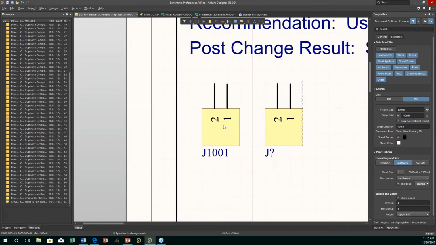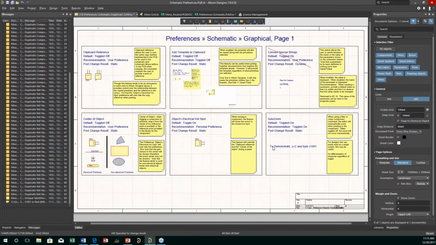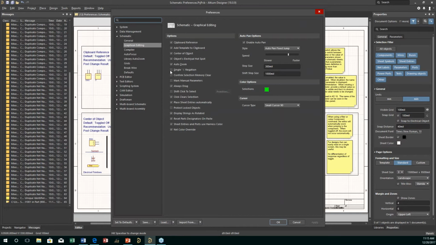So when I press OK, notice that it auto-zoomed me in. It jumped me into it. So if I hit VD again, I'm going to jump out. However, when I turn this off, it still jumps me in anyway. So I've not been able to find a scenario where the auto-zoom, whether it's toggled on or off, shows a difference.